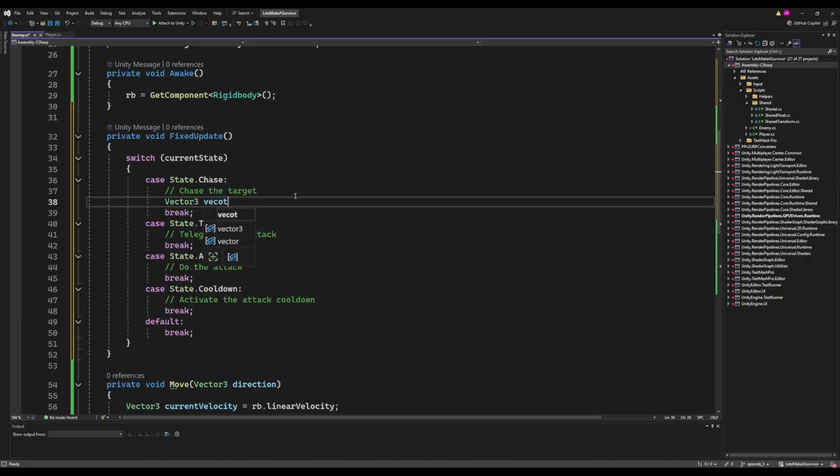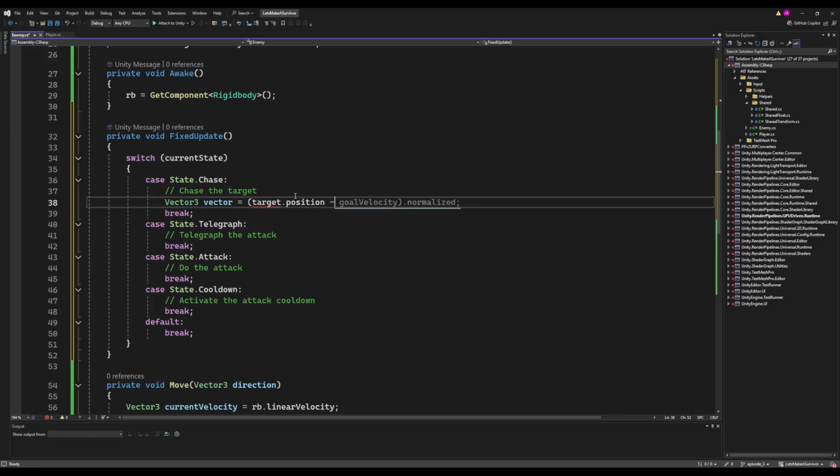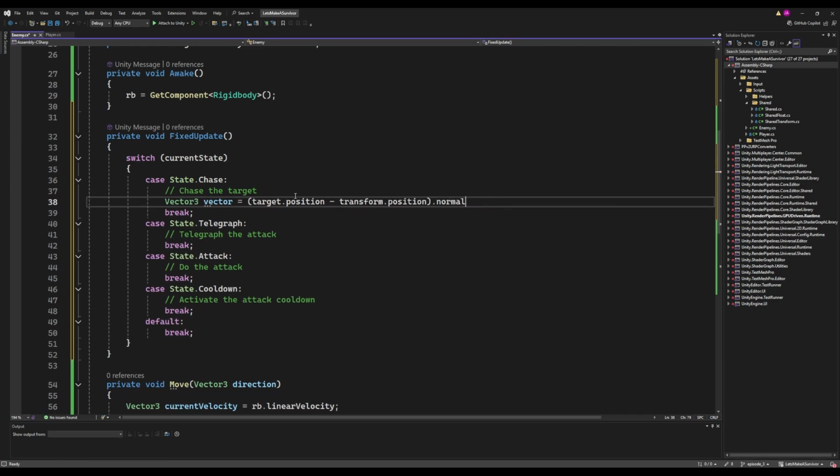We'll create a Vector3 called vector. We'll make it equal to our target.position, minus our current transform.position. We don't want to normalize that just yet. Now we have a vector that is aligned from the current transform, so this object, to the target. Always remember it is to and then from.